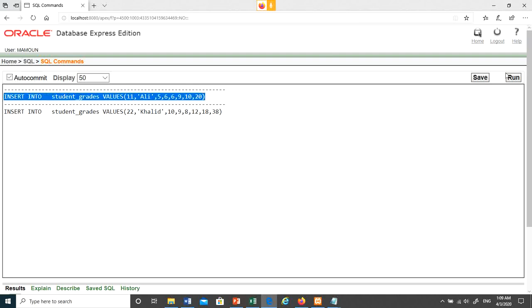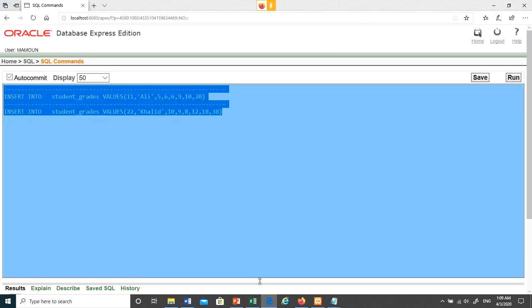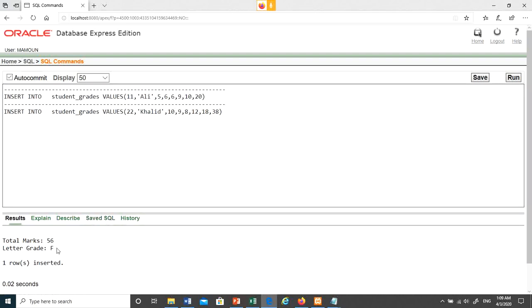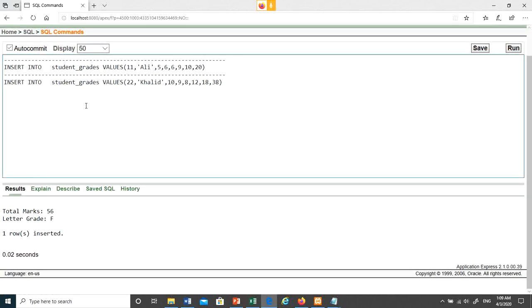This guy is going to get an F because his values are 56. So this is what happens when I insert, because that trigger was created after insert. When I insert, this one will give me the total grade, and this one will give me the letter grade. I haven't used the percentage here, but I can use it if I want. I can modify my trigger to use it, but here it is not used. The total grade is only used with the if statement to give me the total marks and the grade for that. Let me check Khalid.